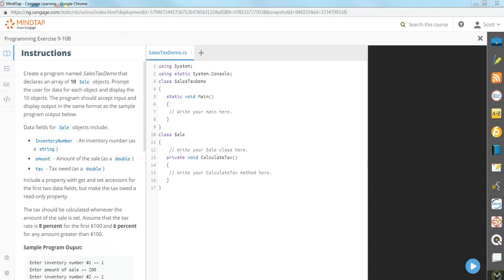So here's our class sale. And we've got this calculate tax method within sale. Now, we've got to have some constructors in here and some accessors. So we'll have some gets and sets. Let's go ahead and populate our sale class.